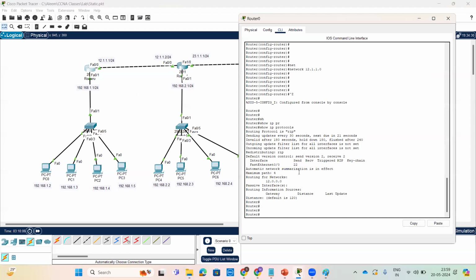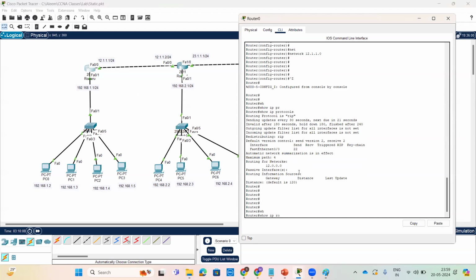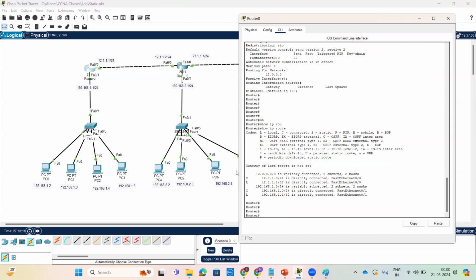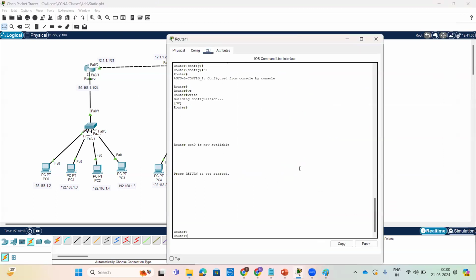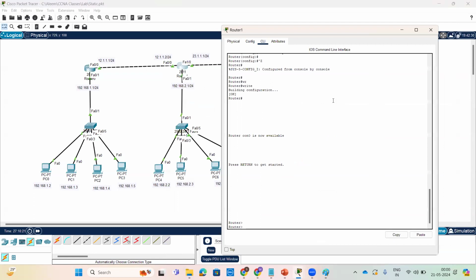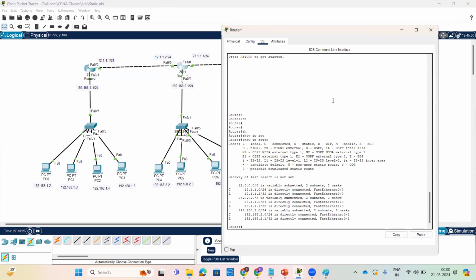Now check here, show IP route also. Show IP route. We are getting nothing because we haven't advertised in this router. So we are only advertising in this router. Now we'll check here in this router. Enable, show IP route. See, directly connected prefixes only. This is local. L means local, locally connected. Whichever are local and connected, those prefixes only are showing.